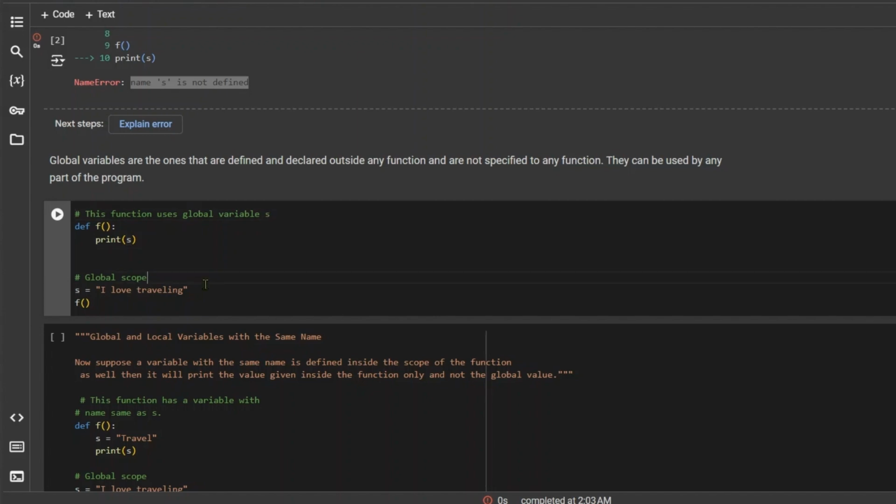apartment. Similarly, if you look at this code, we have defined function f, inside that we have printed s, and then we define a global variable s is equal to I love traveling, and I make a call to function f.